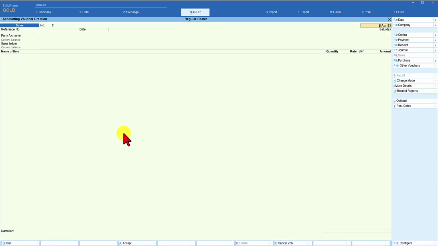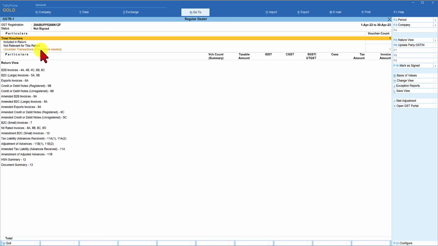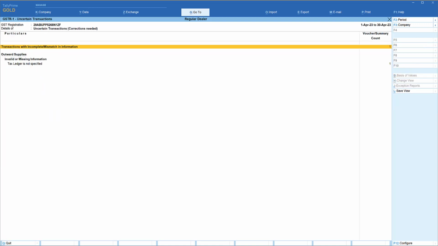Let us now go to the GST return form and see the impact of this transaction. So click on go to, just type 1, select GSTR1, and we will observe here that uncertain transaction, 1 number, is showing here. That is the reason why this one entry that we have passed is not reflecting in the respective table of the form. So how do we handle this? Put your cursor on uncertain transaction and press enter. Tally is going to tell you the reason for uncertain transaction, where it says there is invalid or missing information. Tax ledger is not specified.